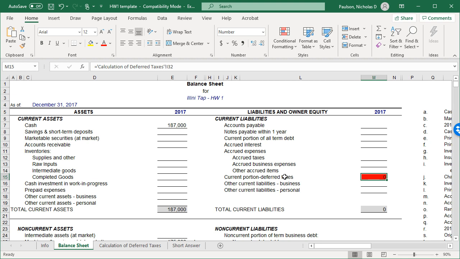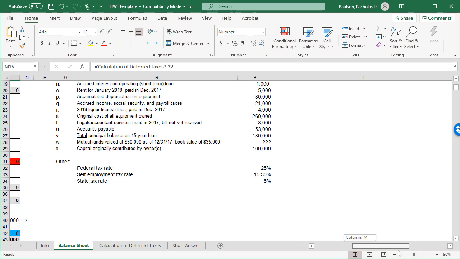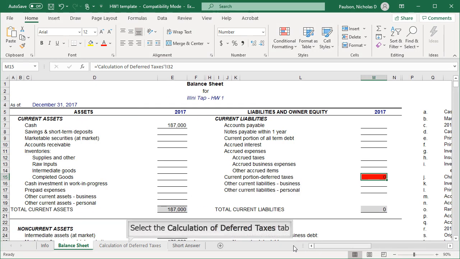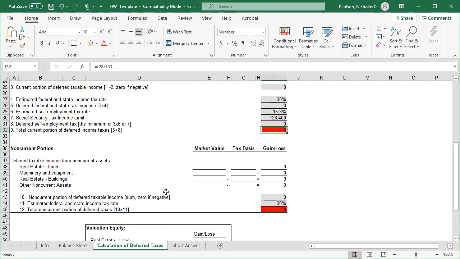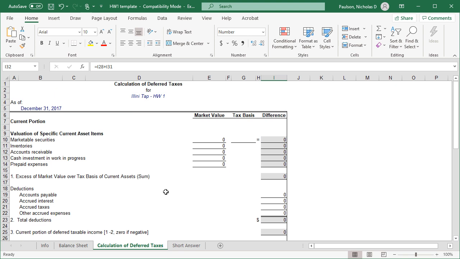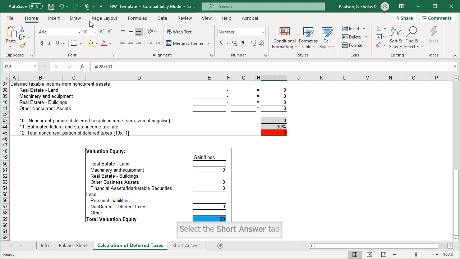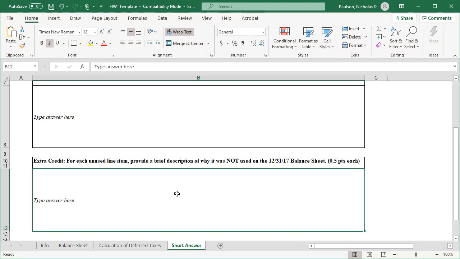You've got the balance sheet worksheet, which is what you'll be working in and completing the balance sheet. It includes the list of line items that are also in the Word document, and then the balance sheet itself, which you'll be completing. The deferred tax and valuation equity worksheet, which you'll be using to do the deferred tax calculations as well as the valuation equity calculations. And then finally, the tab where you can provide answers to the short answer questions, as well as the extra credit. That's optional on this homework.